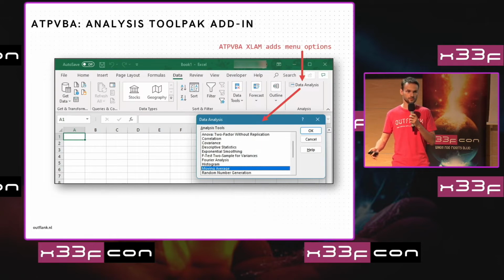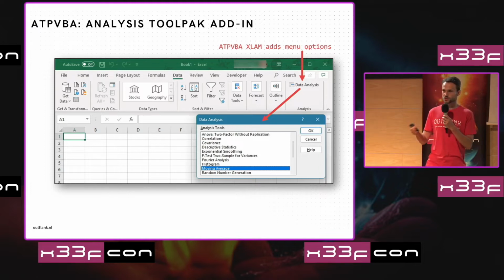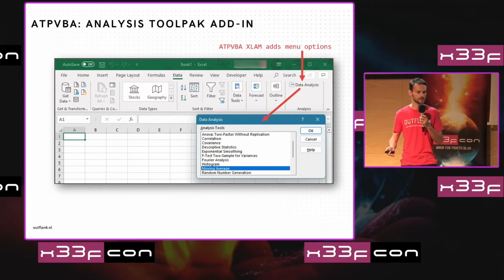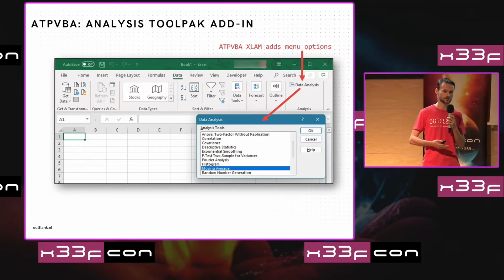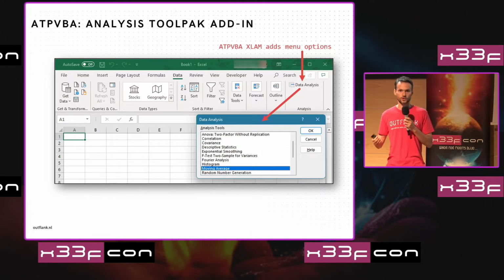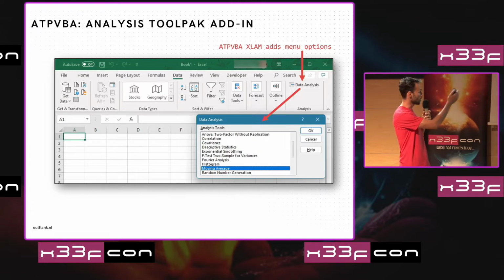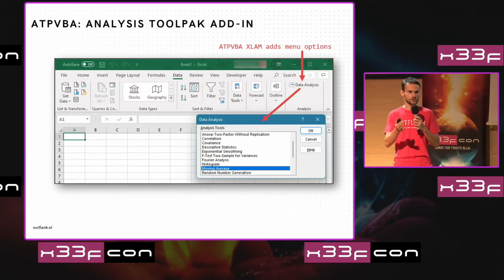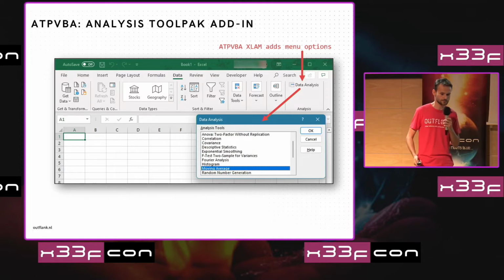An XLAM file is an Excel add-in. And an add-in is not really a sheet, it's an add-in. It adds functionality to Excel. And in this case, ATP VBA is the Analysis ToolPak add-in. It adds a button to the Excel bar. If you click on it, you get more options, and you can do all kinds of analysis on your cells or your worksheets and perform other cool calculations.